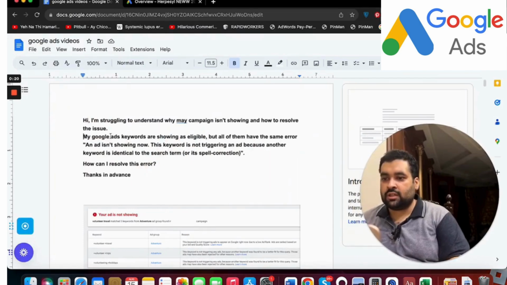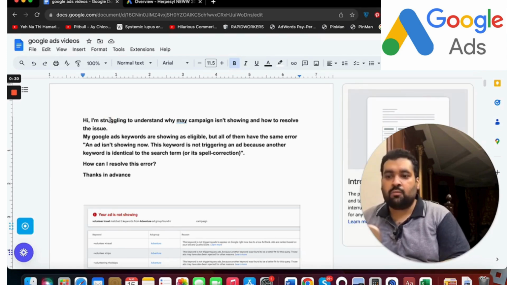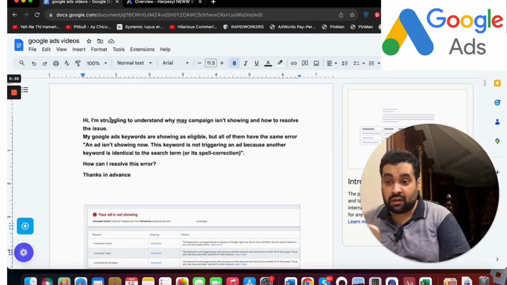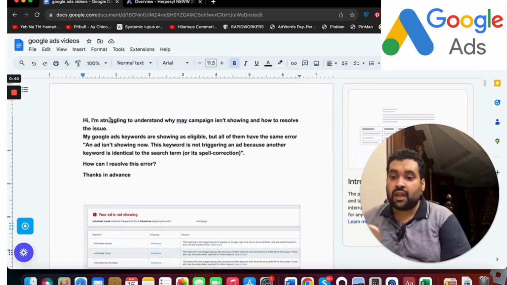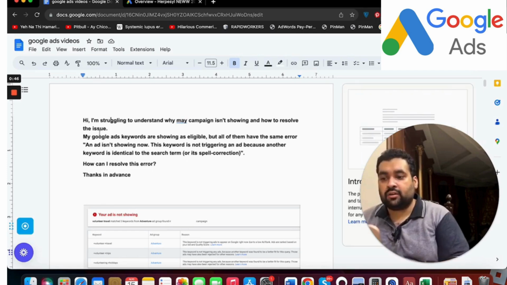And the question is, Hi, I'm struggling to understand why my campaign isn't showing and how to resolve the issue. My Google Ads keywords are shown as eligible, but all of them have the same error. An ad isn't showing now. The keyword is not triggering an ad because another keyword is identical to the search term or its spell correction. How can I resolve this error?